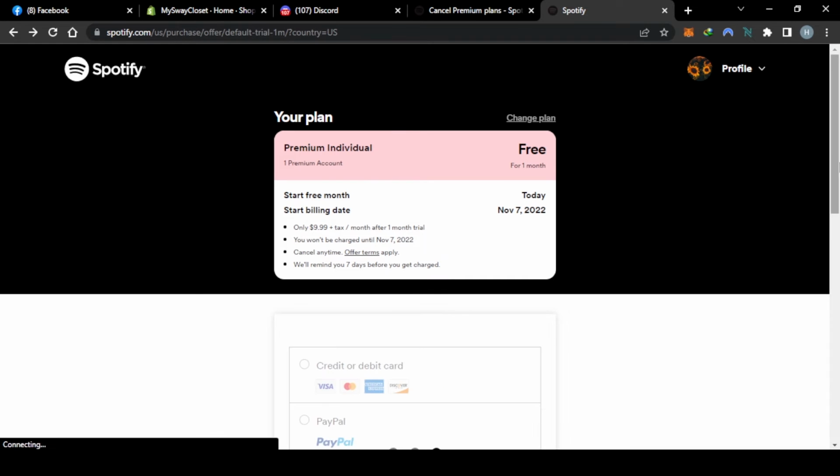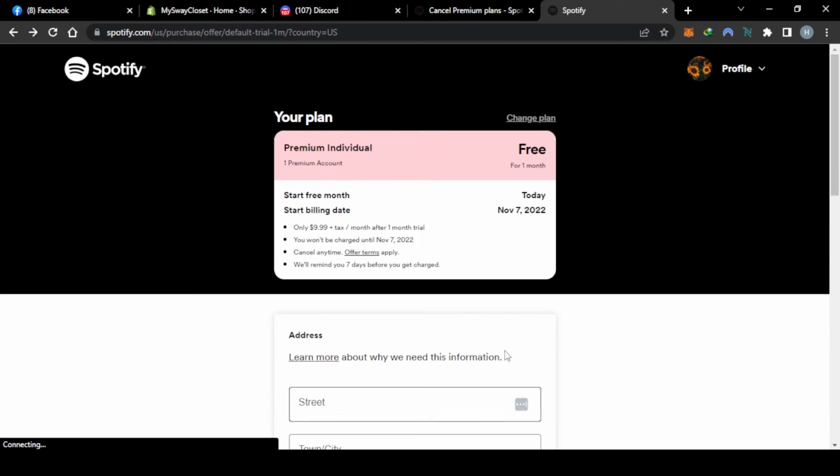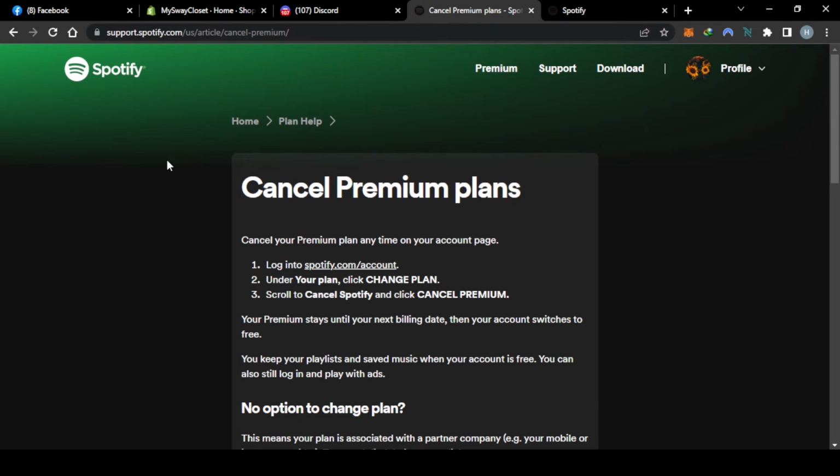You can see right here, if I scroll down with my payment details, I will get the option of cancel subscription. Click on cancel subscription and you will be able to cancel your Spotify subscription completely. Even if I show you with support.spotify.com, you can see log into your spotify.com/account. Under your plan, click change plan. Scroll to cancel Spotify and click cancel premium. This way you will be able to cancel it, but your premium stays until your next billing date.